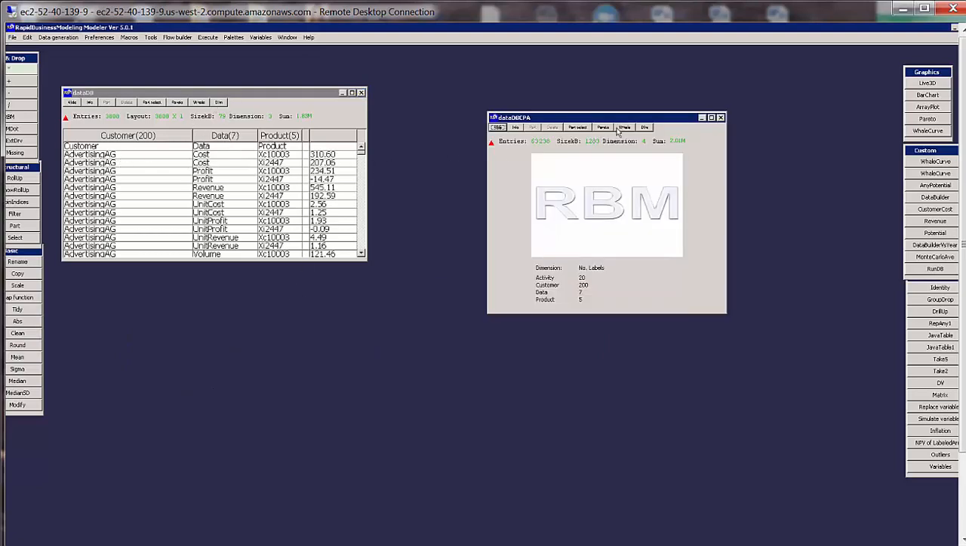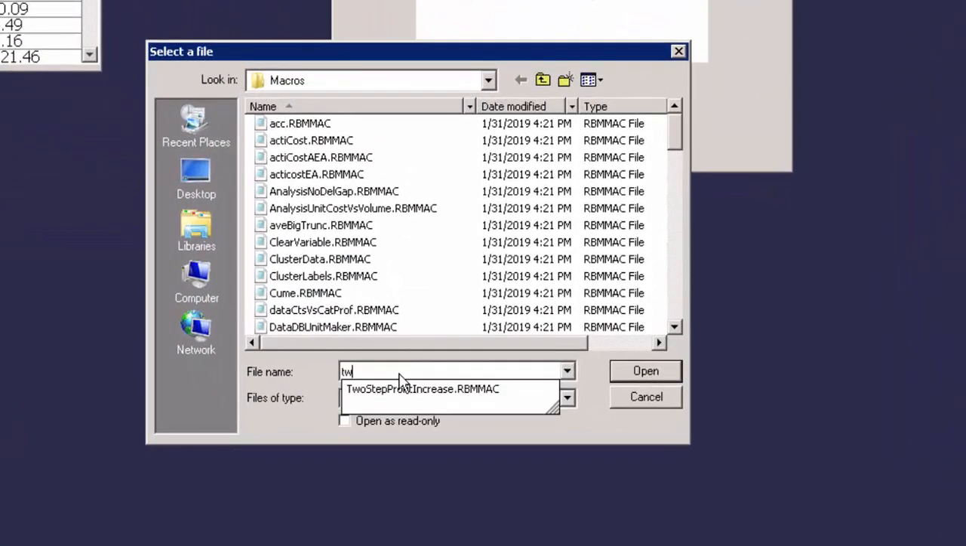That model has 2 dimensions, it automatically also loads one with 3 dimensions, customer, product, activity. Just focus on the one with customer and product as a dimension. Okay, now let's open macro and look for 2-step profit increase. So let's open this and click on the data with the 2 dimensions.